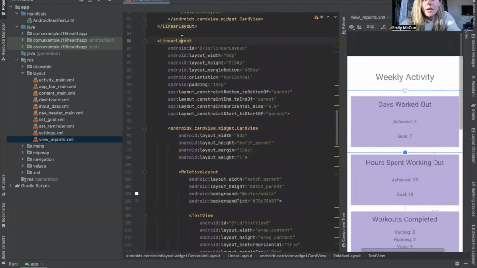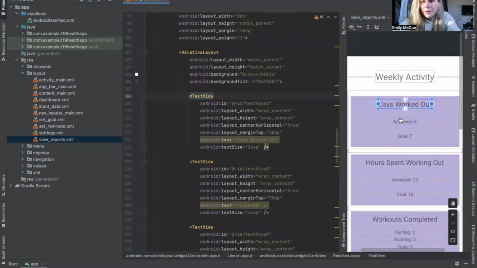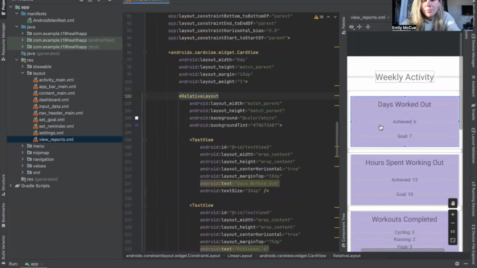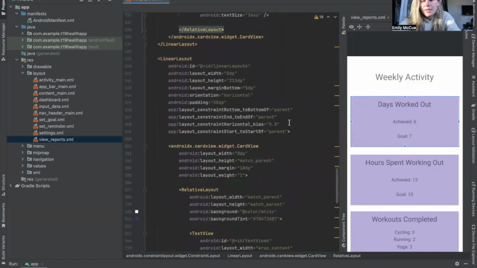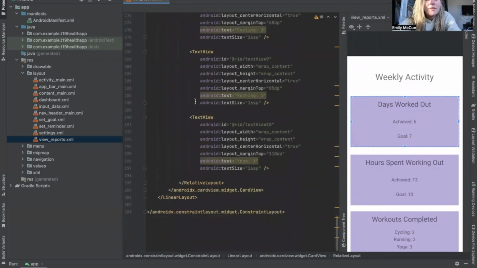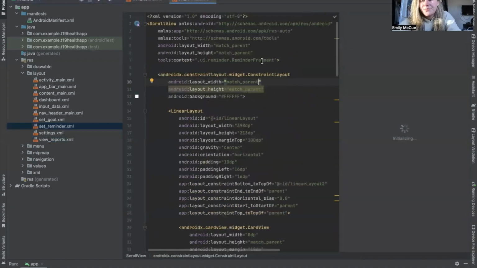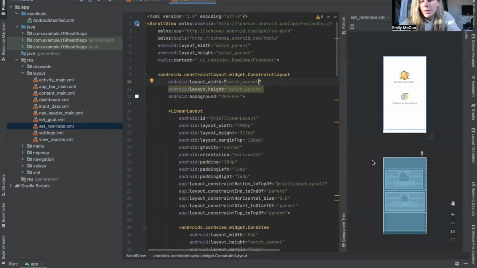And then lower, we have another linear layout. Again, for this one, this would be the text view, text view, text view, and then this purple is set in the relative layout. So I've just had them all match, had the color and the background tint. And then all of the other ones are very similar to this in terms of set reminder. There we go. Same thing.